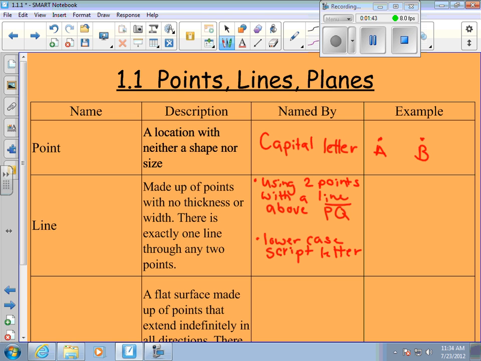So let's go over to our example. If we have a line which has 2 arrows on each end because it goes on forever, we have a point P and a point Q on them. We could also label it by calling it L with a script letter.